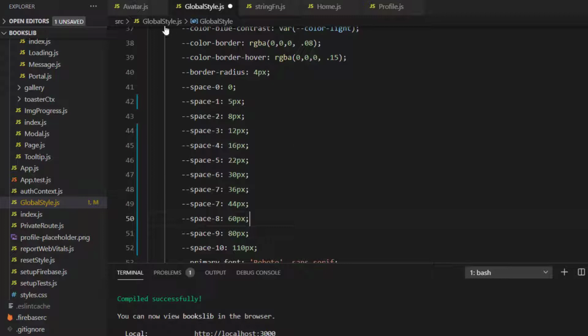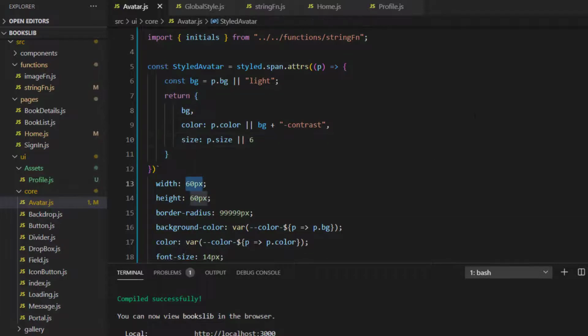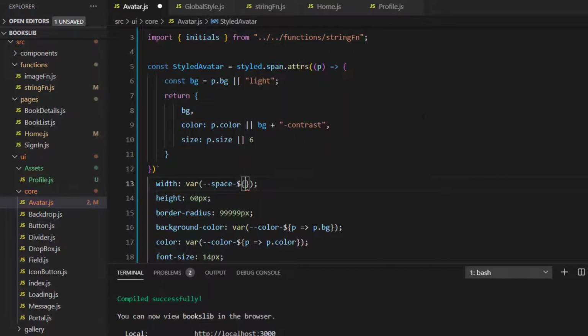This is for space. Now relying on the variables from my theme, what I can do here is, for the width and height, I can set the width using the var space dash. Now I will use the variable, the prop provided by the user, which is p.size. And if the user didn't provide the prop size, it will default to 6. Now the same for the height. Alright, now we have the width and height specified.